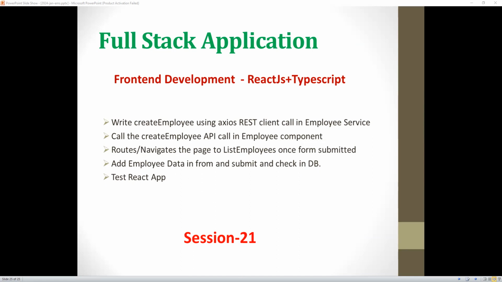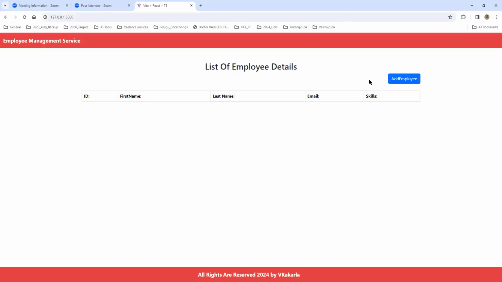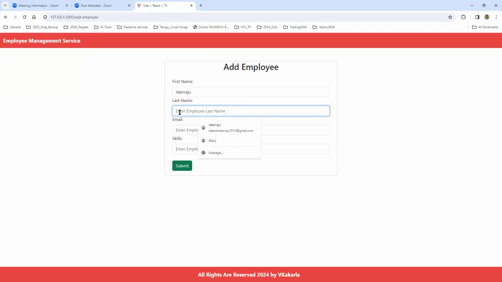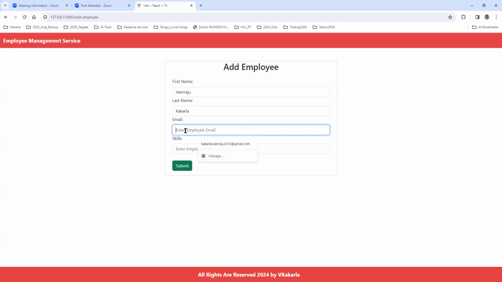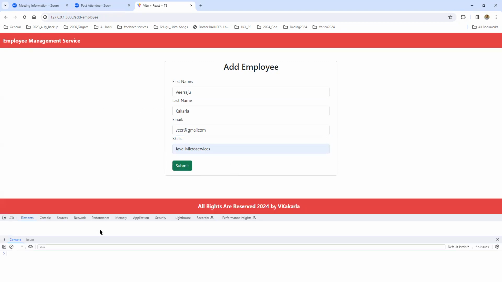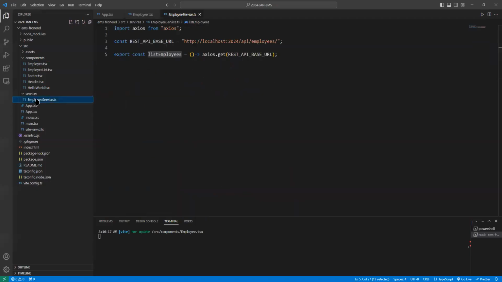Okay. So coming to here. So you can first of all go back, add employees. Okay. Come add employee. Vkakarla, gmail.com, Java microservices. Okay. Submitting. I'm submitting. Why is it not working? Yes. We are not adding any code. So that is the reason it is not working. Good. Fine.